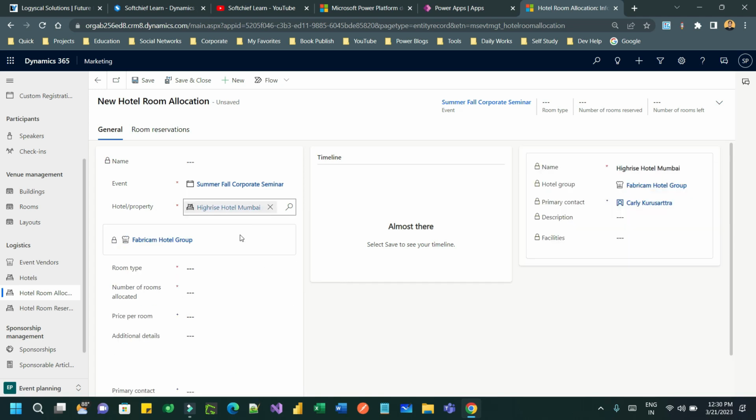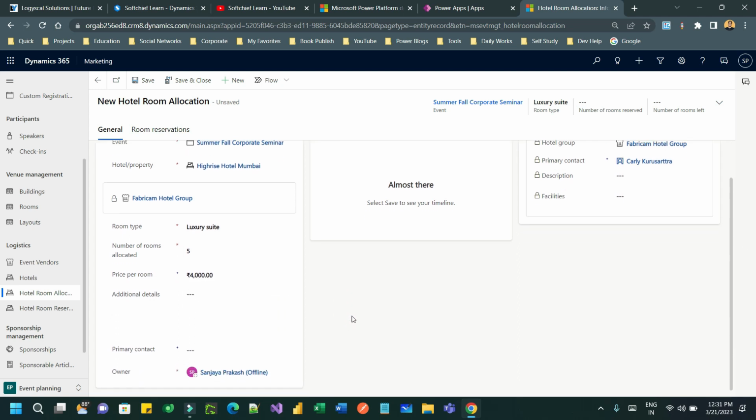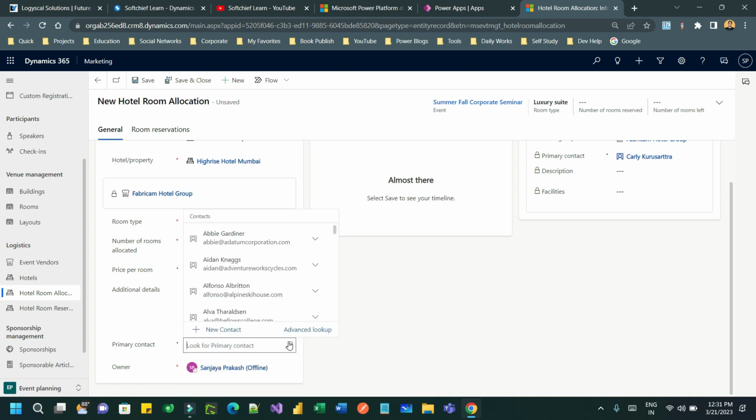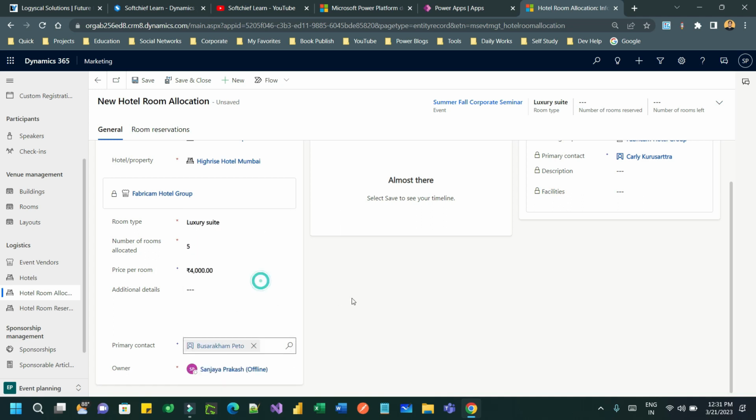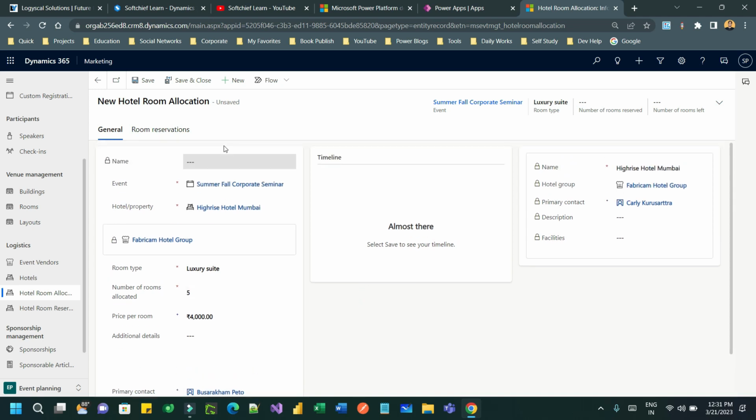So I'll select the High Rise Hotel Mumbai and define the room type. How many rooms do I want to assign? Let's say the room type is luxury suite, and the number of rooms I want to allocate to the event is 5. So from the High Rise Hotel Mumbai, I am allocating 5 luxury suite rooms to the summer fall corporate seminar event. Then because we have allocated 5 rooms, from those 5 rooms you can reserve some rooms for your speakers or for your attendees.